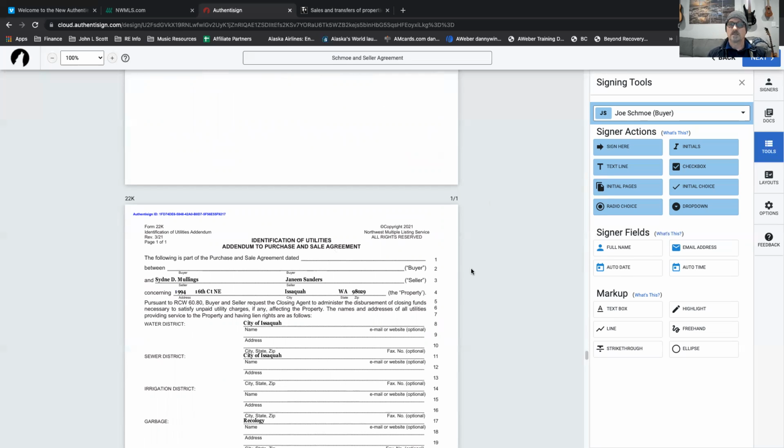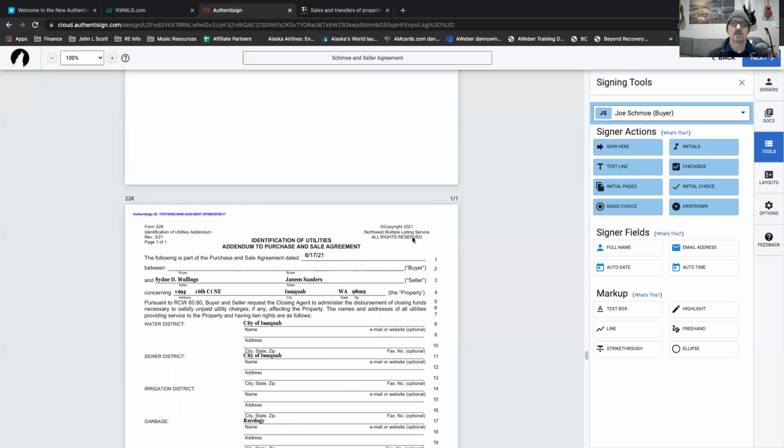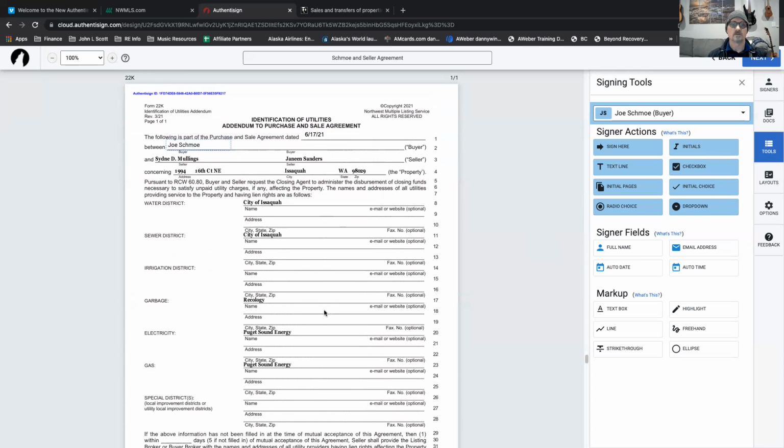Okay, so again, text box, click on that. We draw that, we put the date in. 6/17/21. And then we can go to the buyer and pull their full name over for that.